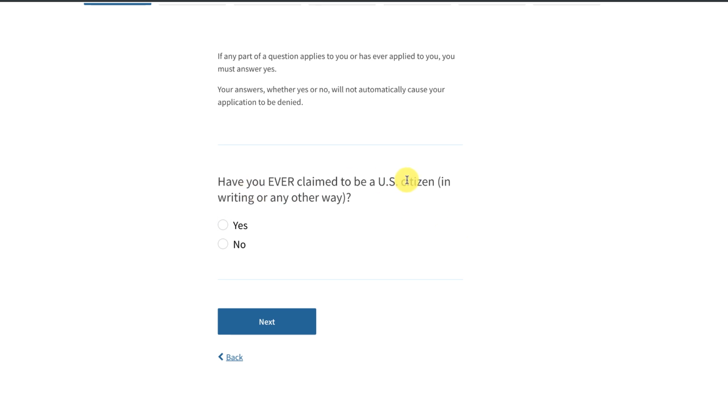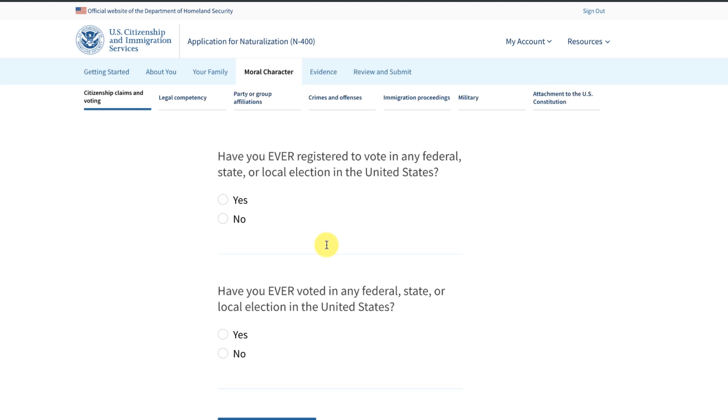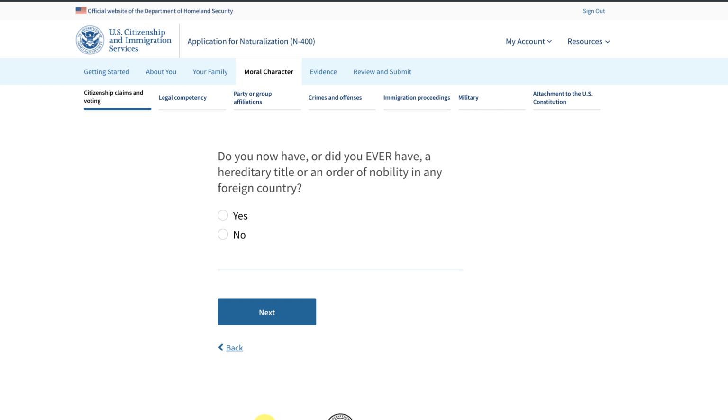Okay. So have you ever claimed to be a U.S. citizen in writing or in other way? No. Have you ever registered to vote in a federal, state, or local election in the United States? No. Have you ever voted in a federal, state, or local election? No. So you click that. Do you now have, or did you ever have, a hereditary title or an order of nobility in any foreign country? No.